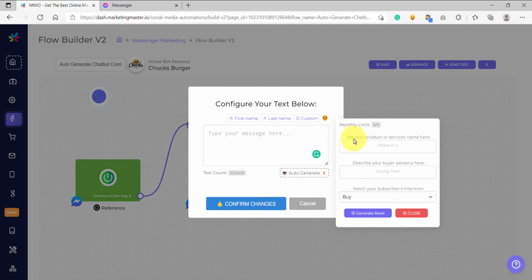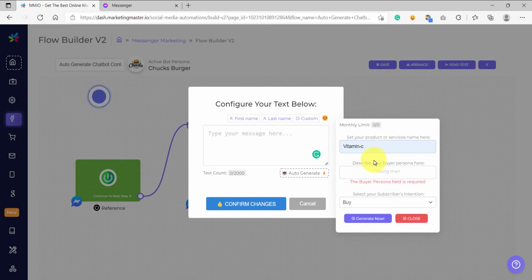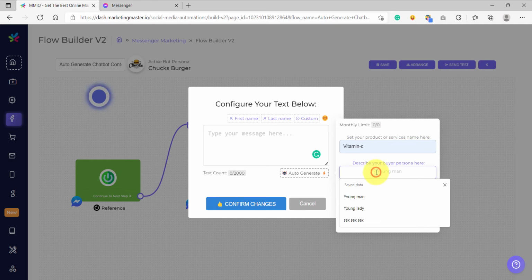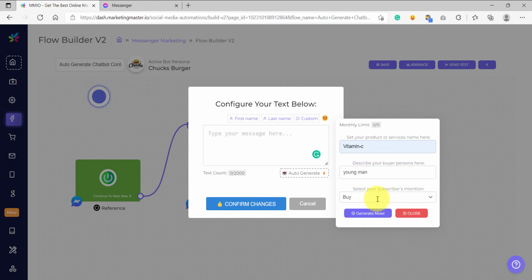It would ask us to set our product name or services name and then we are going to briefly describe our buyer and then select the intention. So let's try to fill it out. Example, vitamin C as our product and services name. And then our buyer persona is a young man. So young man. And then the intention is that young man wants to buy our product.